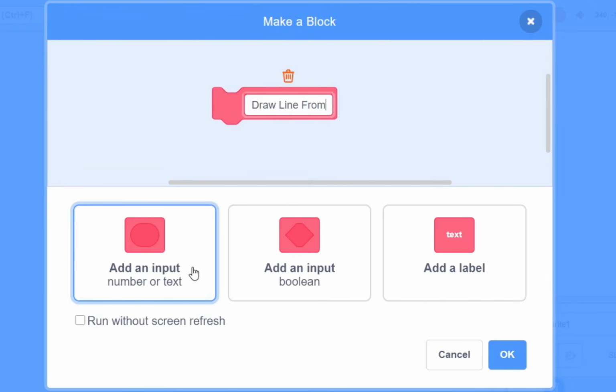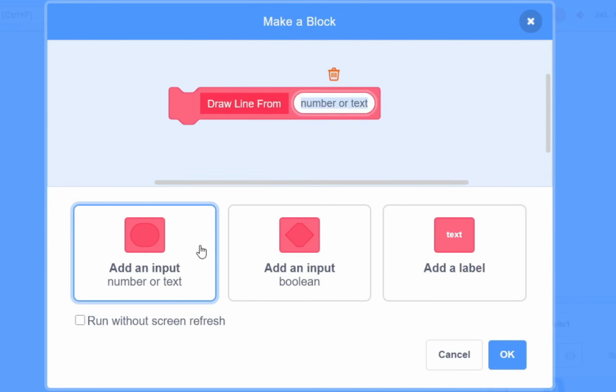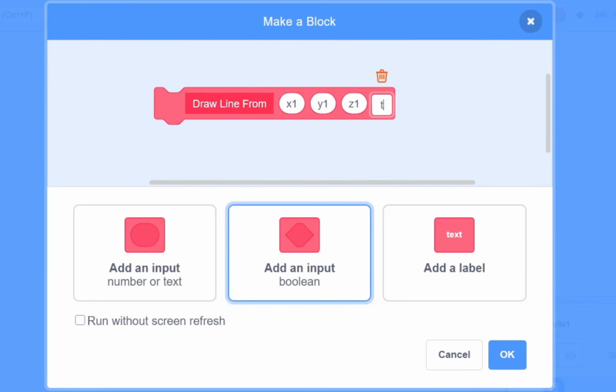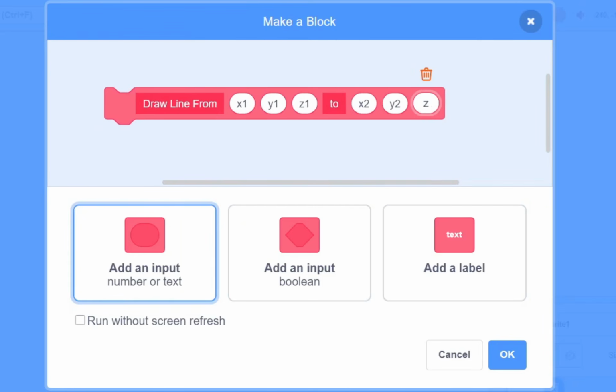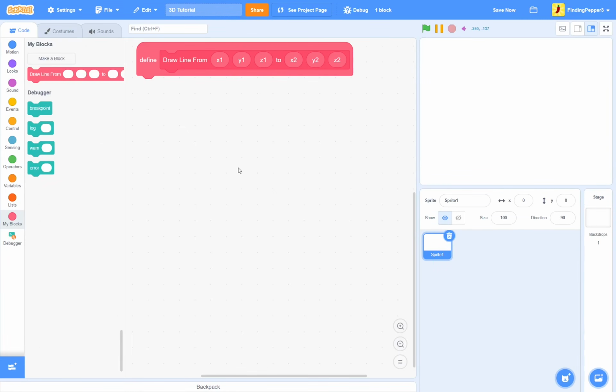Remember, in 3 dimensions, our coordinates have 3 numbers. X is left-right, Y is up-down, just like we're used to, and the new Z dimension can be thought of as forward and backward. So, back to our block, we'll need 3 inputs for the starting position: X1, Y1, Z1, and then X2, Y2, Z2 for the end. Make sure to check the Run Without Screen Refresh box, which ensures everything inside the block runs instantaneously, or at least as fast as possible.